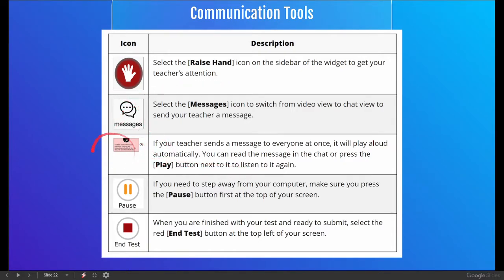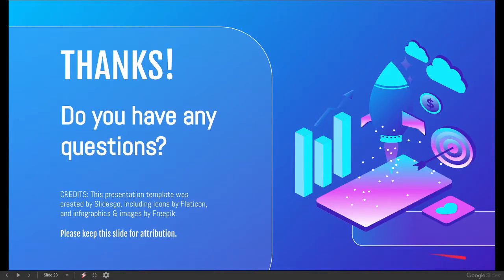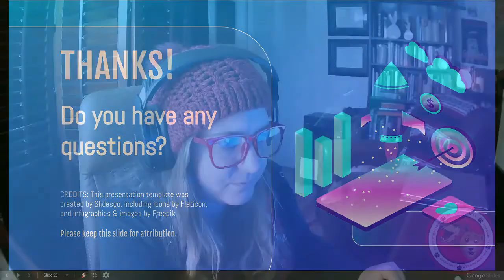Here's another demonstration of that text box I was talking about on the last slide. You can also pause and end your test. And I think that's it. That's it for this presentation.